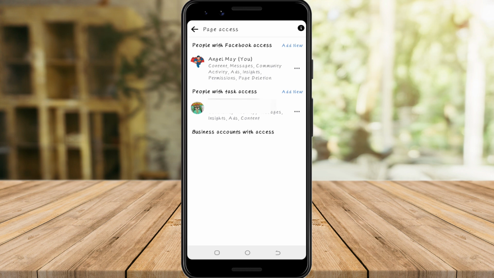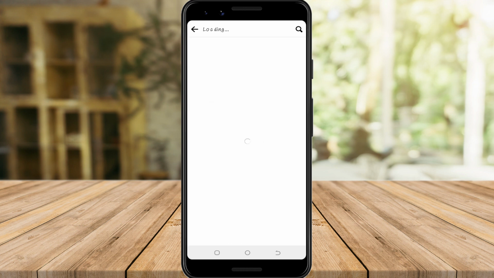Here, you will see the accounts that have access on the page, which we call admins. To remove an admin, you must be an admin yourself. To do that, just click these three dots and tap Remove from the page.